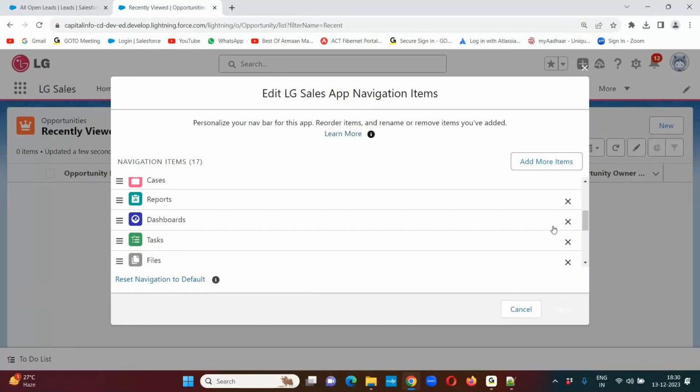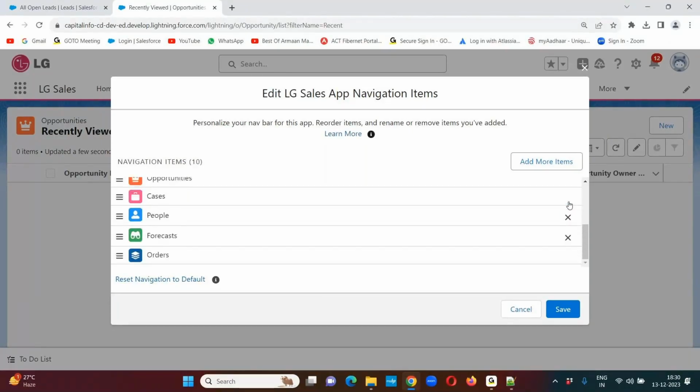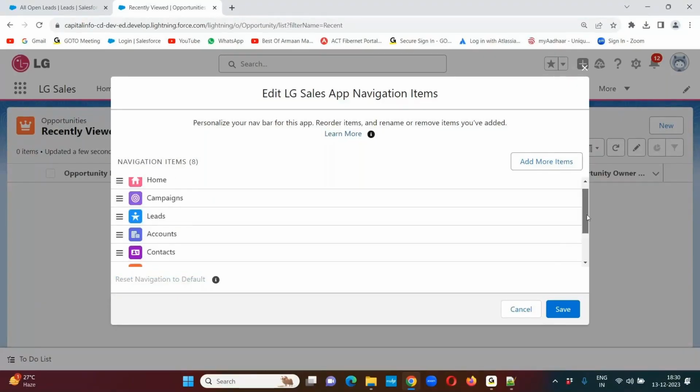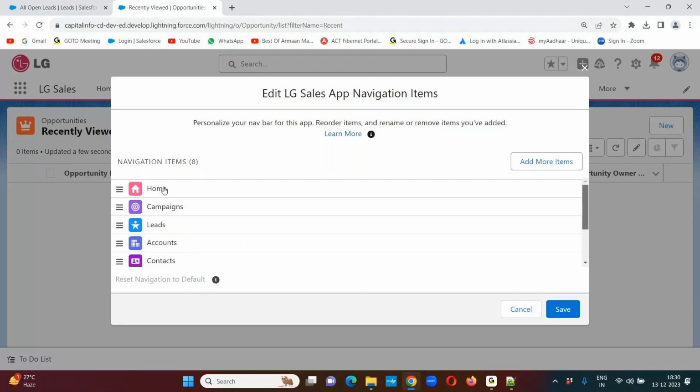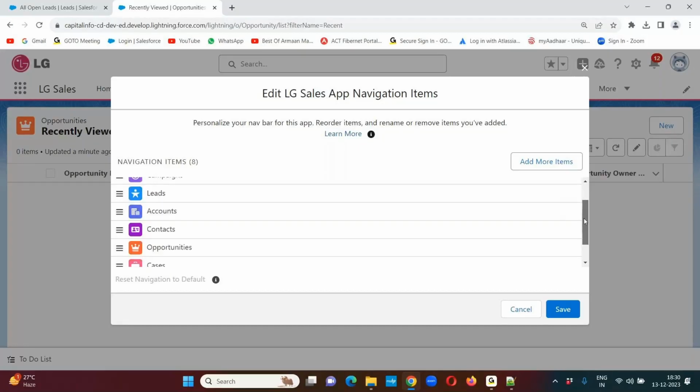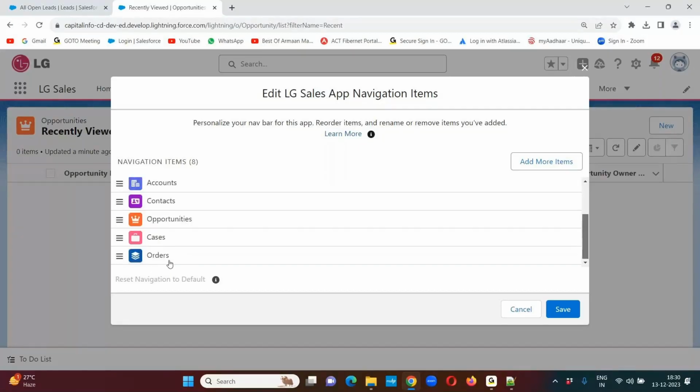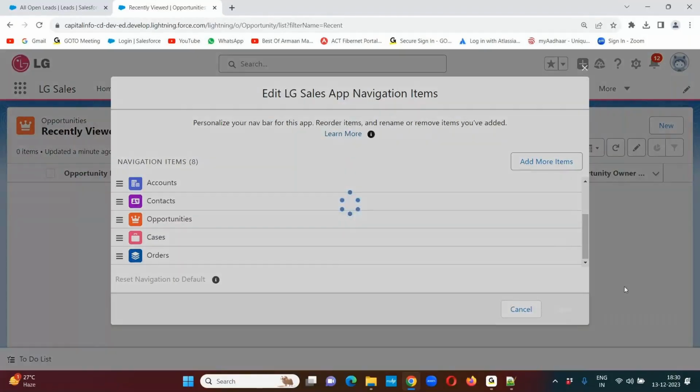I don't want reports, dashboards, tasks, files, chatter, groups, calendar, people, and forecast. I want to see only home, campaigns, leads, accounts, contacts, opportunities, cases, and others. That's it. Click on the Save button. Now we can see only those tabs over here on your tab bar.